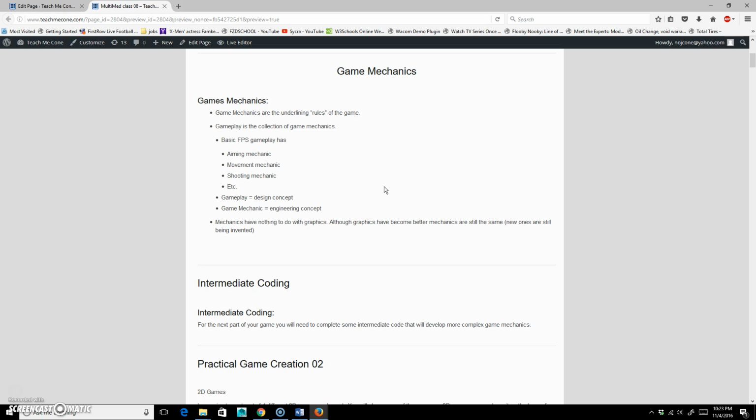More or less, a game is just a collection of these various mechanics that allow you to play it. So if we were going to do a basic first-person shooter game, you'd have an aiming mechanic, one that allows you to move around, one that shoots, one that maybe controls a radar, one that controls your life bar, things like that. Each one of those is a different mechanic, and all of them combined create the game.